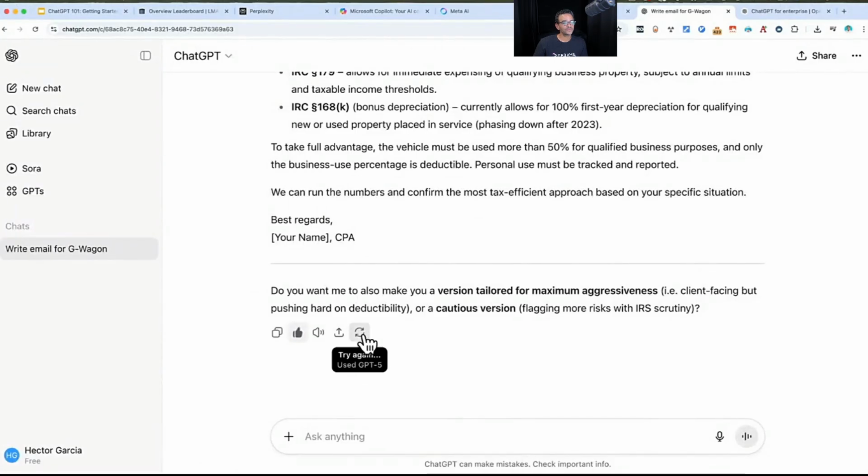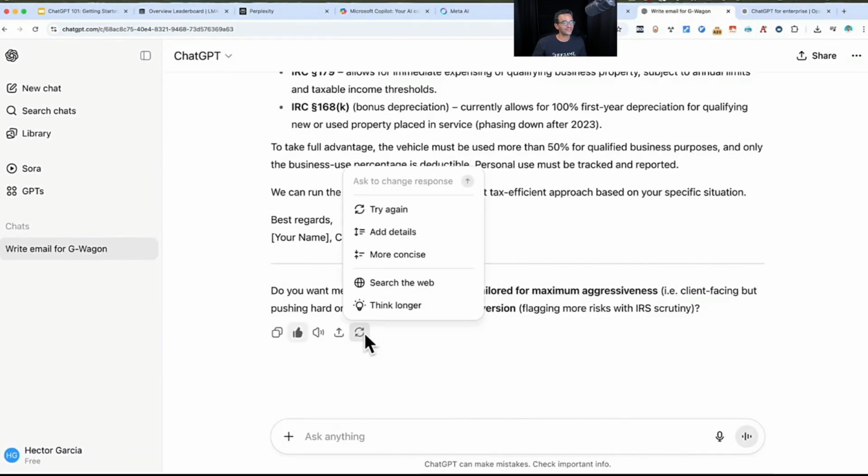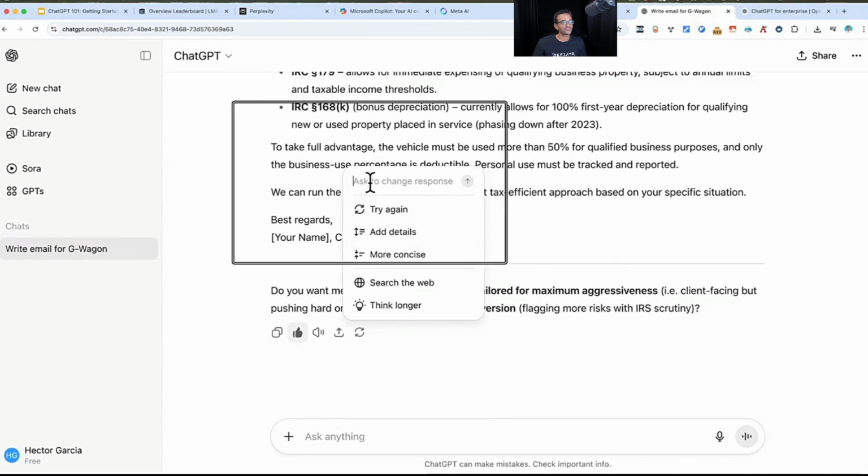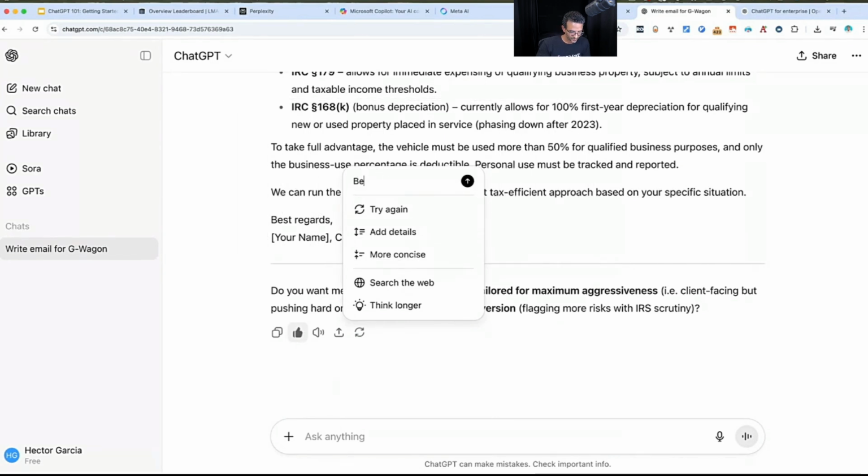And then if you don't like the answer, or you want a new answer, you can click on this button that says try again. And this is really cool. It gives you a couple of options here. So you can say ask to change the response, and then you can add a little text saying, be a little more formal or something like that. So basically you're saying change the response based on these specific instructions, which you don't have to go that route.